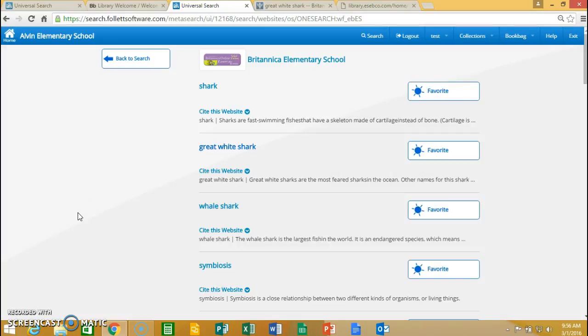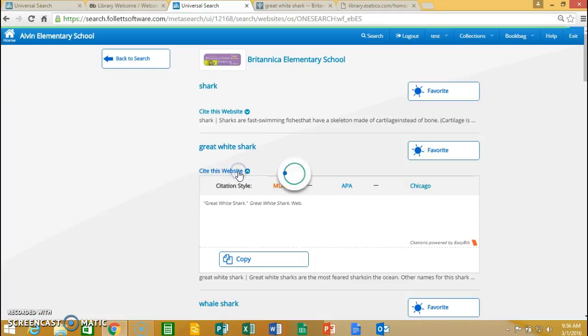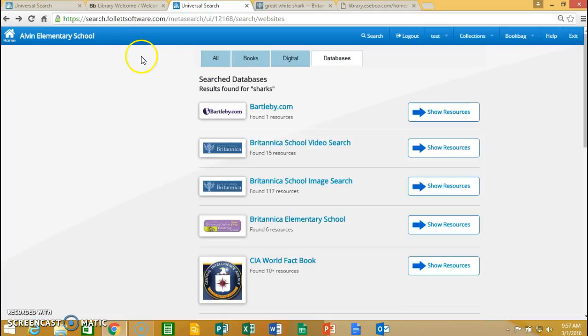Now, when you use this information for research, you're going to want to tell your teacher where you got all your information. So you can use this site, this website. Click on that, copy this line, copy paste it onto your sources used or your bibliography page, and you are good to go. Your teacher will know just where you got your information.